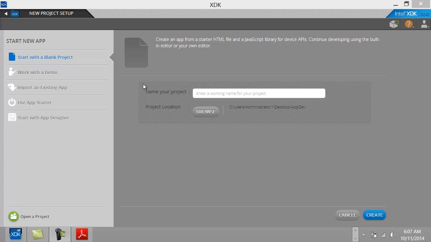Today we are going to be looking at formatting text for the XDK. Again, we're going to be working between the HTML editor program and the XDK development screen. We're going to start by creating a blank project. Just make sure you are on start with a blank project, and we're going to call the project My Project 4, and then we're going to click on Create.